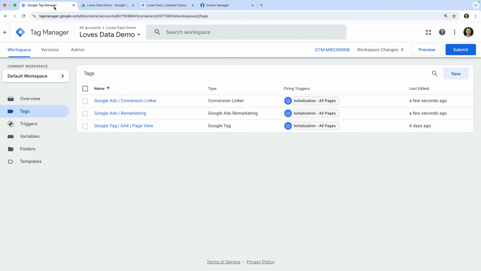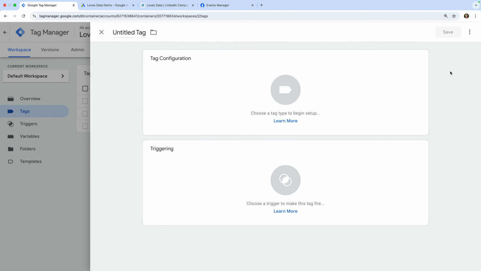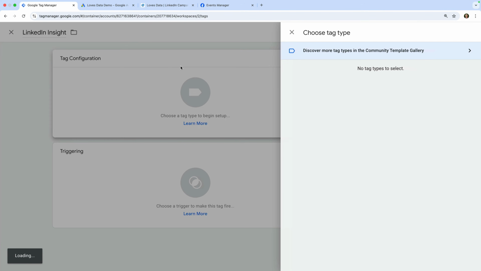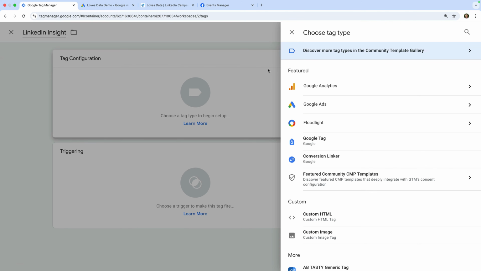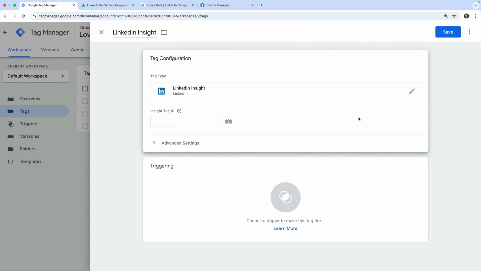We're still looking at our tags, so let's create a new tag. Let's name the tag LinkedIn Insight. Now let's select Tag Configuration. And let's search for LinkedIn. And select the Insight tag. We just need to paste our partner ID as the tag ID.